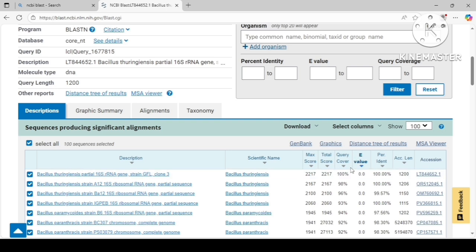E-value means expect value. The smaller the e-value, the more significant the alignment. Percentage identity means how much the query sequence matches with the sequence in the database.